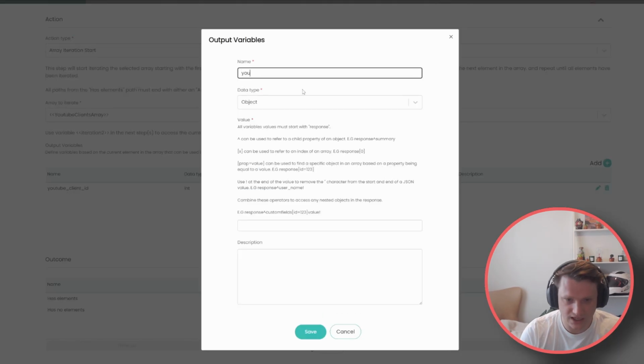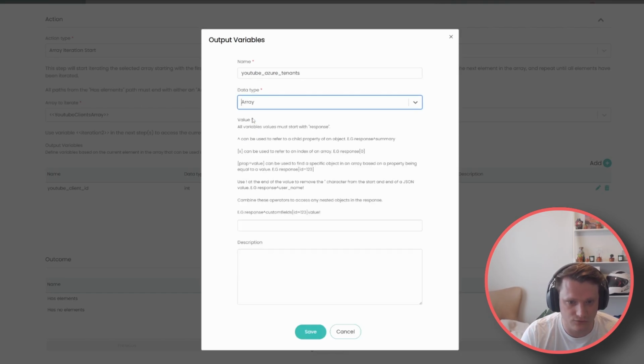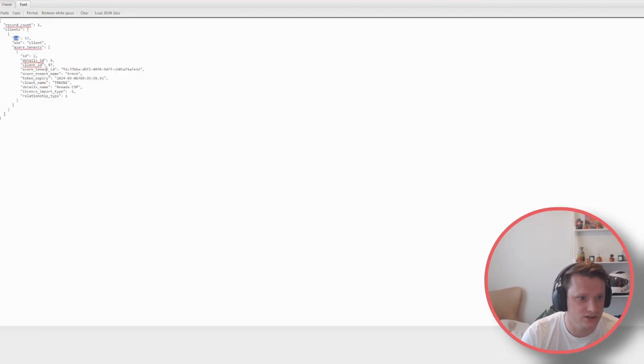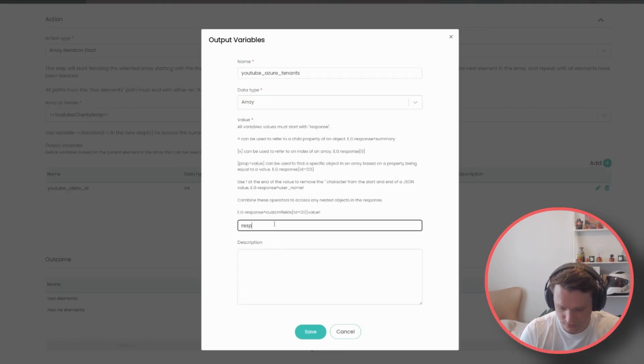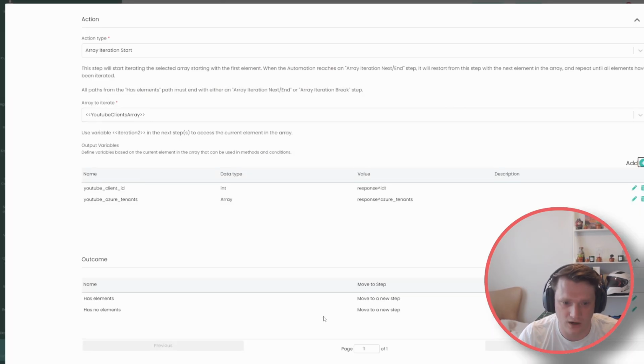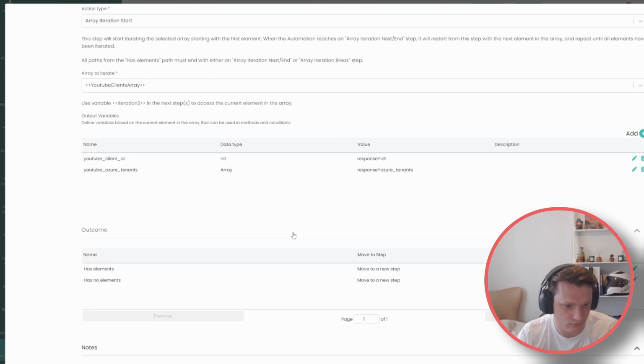And then we also want to capture the Azure tenants. We're going to capture that as an array again. And if we go back to JSON view, we can see that we have this object called Azure_tenants. So we're going to get response Azure tenants. Now, we can't test these, unfortunately. You just have to rely that they're correct, and you have to work through them if they're not.